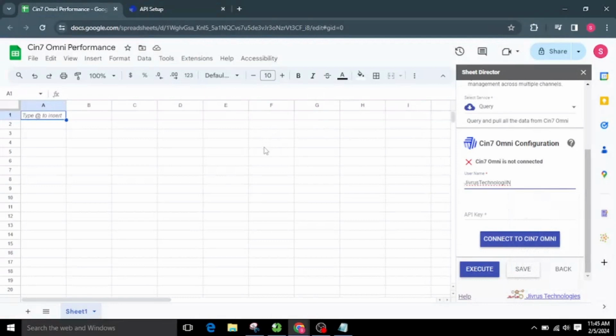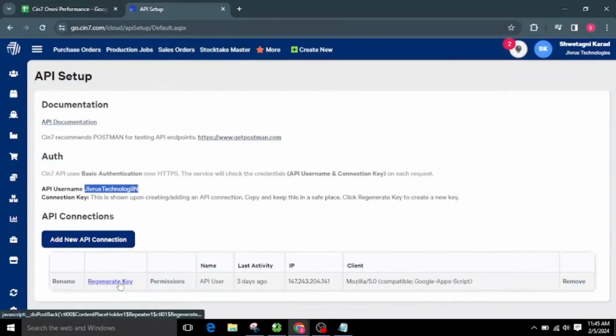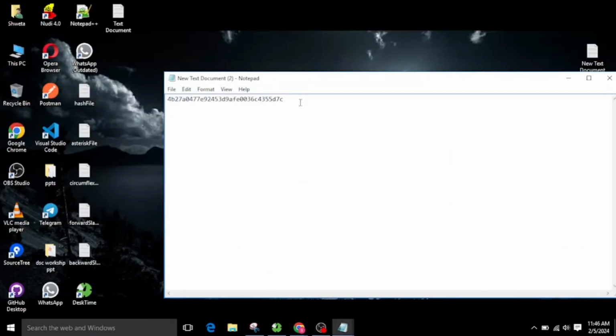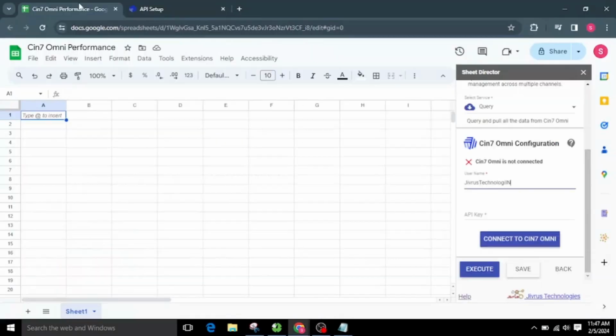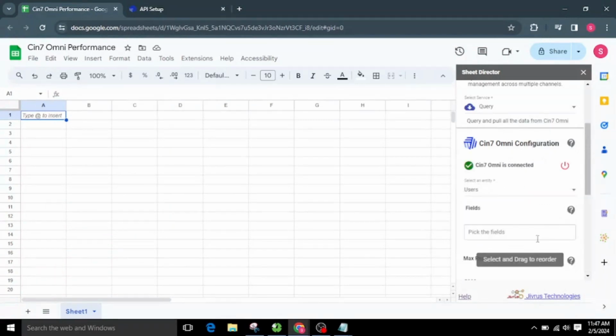To get the API key, select Regenerate Key or use the key if you have already generated the key. Here I have previously generated a key, I will use it as an API key. After providing these credentials, click on Connect to Cin7 button. Now the authentication got completed.